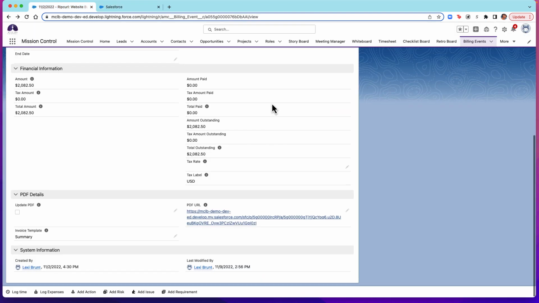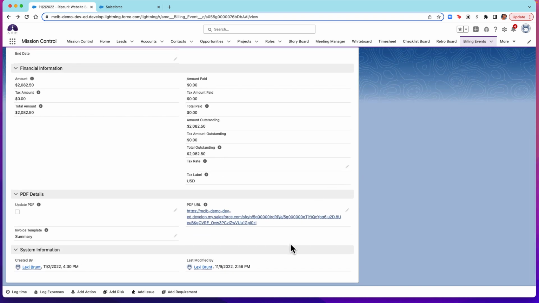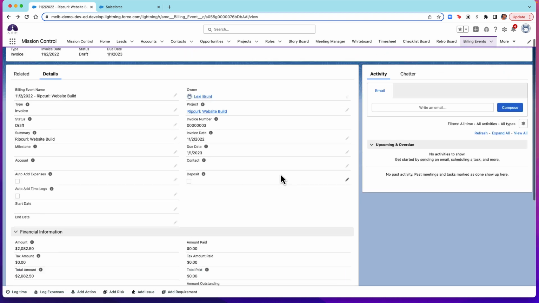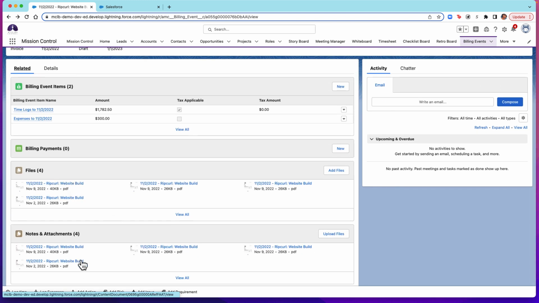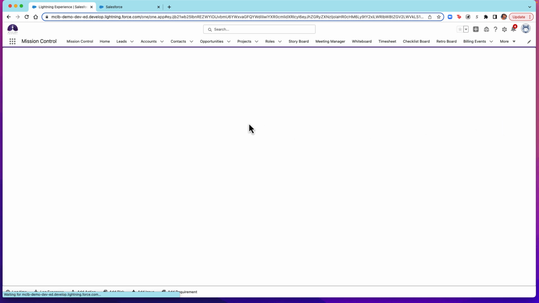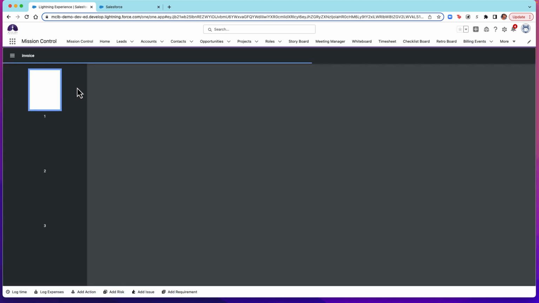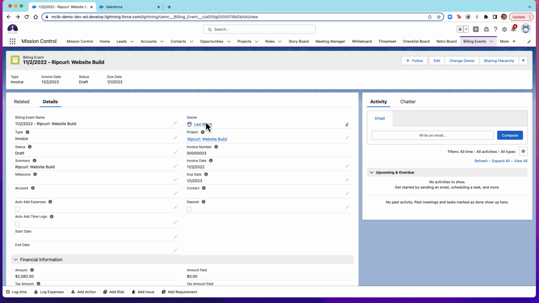Getting back into our billing event, there are a few ways that you can navigate to the PDF. So this PDF URL can be shared with customers. You can also view the PDF from a button on the billing event record, as well as view the PDF from the files related list on the billing event. If you need to manually generate a PDF file to send to customers, you can do so by selecting View PDF. You can also download and print from here as well.